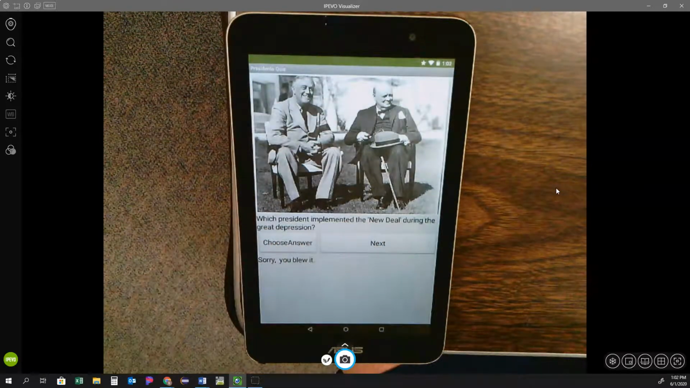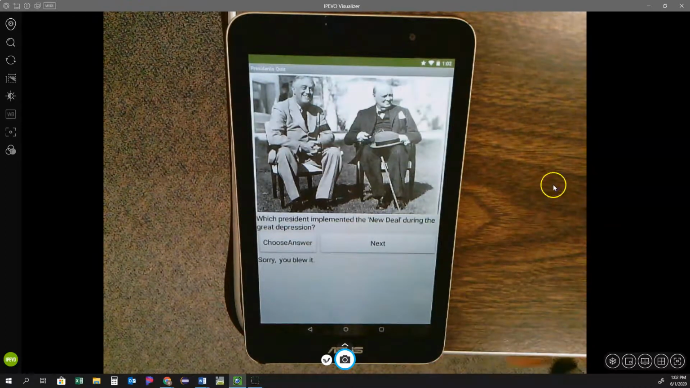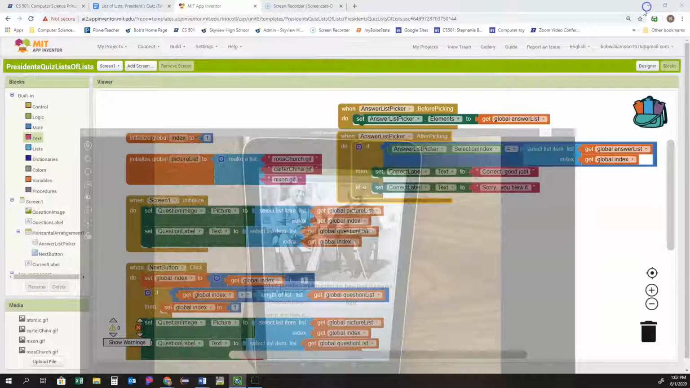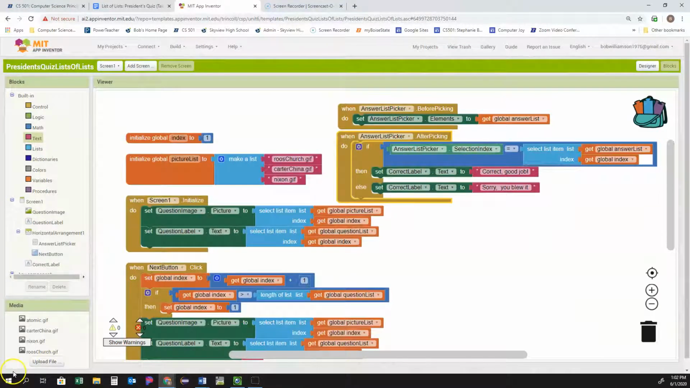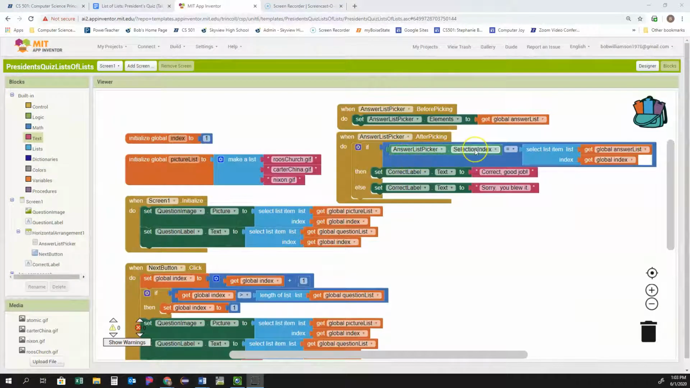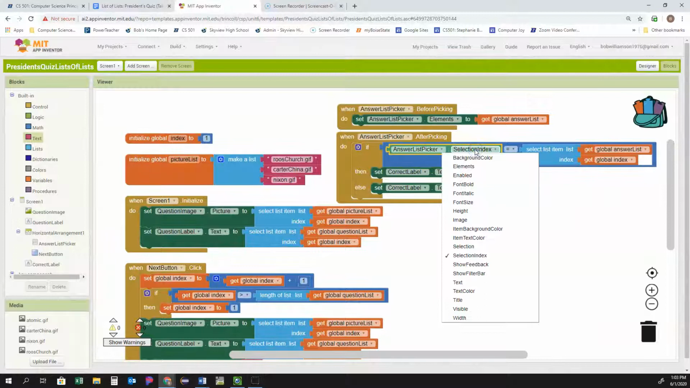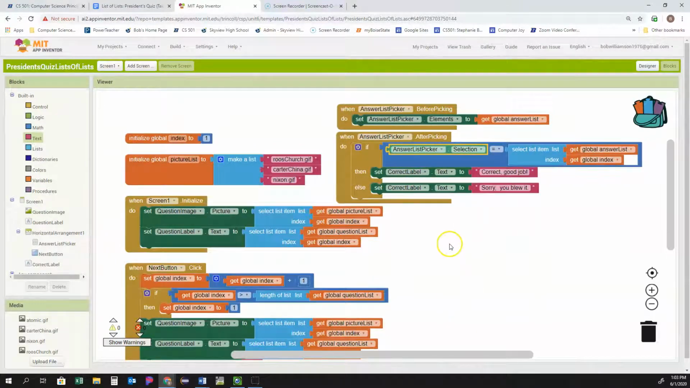Well, I need to go back in and recode. Somewhere there is a bug, so let's take a look at that. I see the problem right here. It isn't my selection index that I'm looking for. I'm just looking for the selection in general, so these answers can be compared to a selection. Let's go in and reconnect and see if we've got this working.